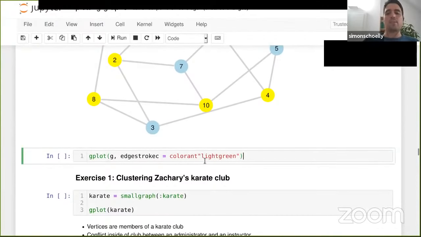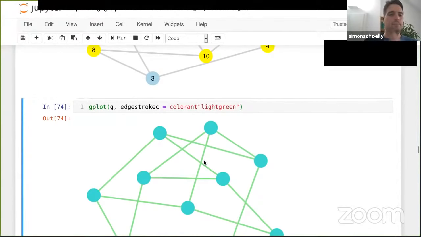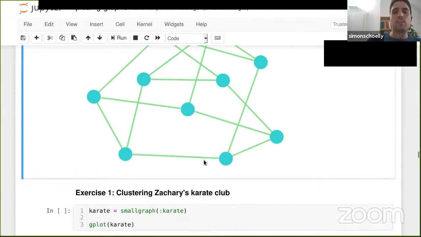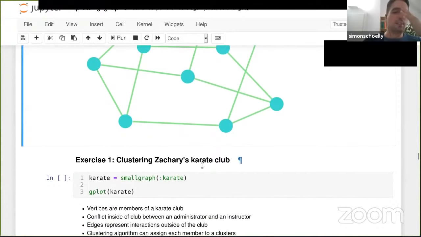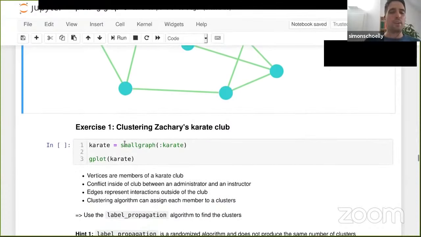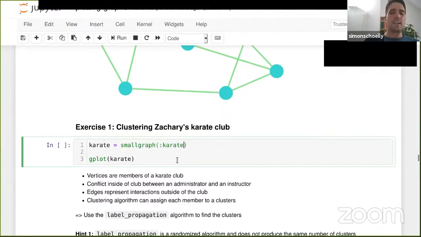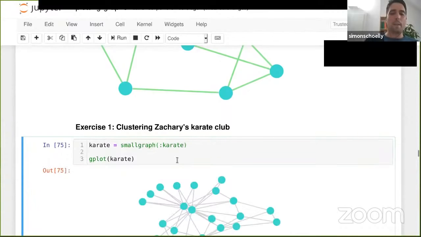Same basically goes for the edges. So it's time for an exercise, and we're going to do something very well known in graph theory, and it's called Zachary's Karate Club. We also have stored this in LightGraphs, and you can use the small graph function to load it.